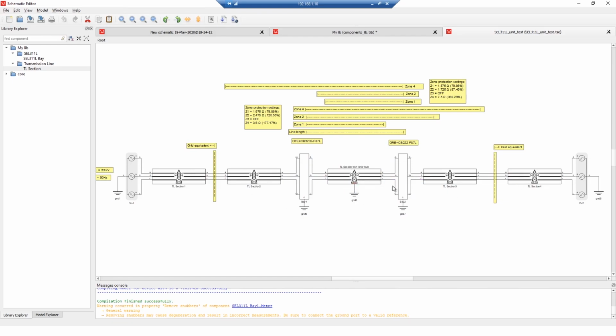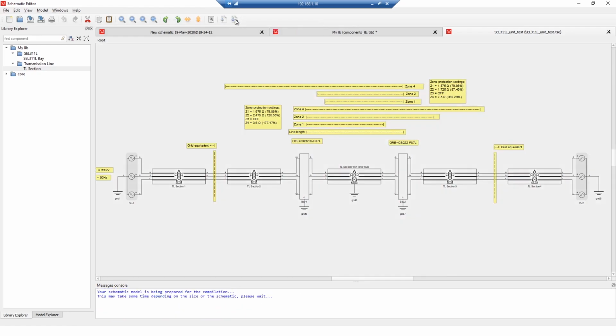We could readjust the system for another case, and we see the protection reach of each of these zones and how they're parameterized in terms of impedance. So okay, the system is implemented. It's not that difficult anymore, since I already created my components, my library. The only thing I need to do is to compile. So I can click on this button.